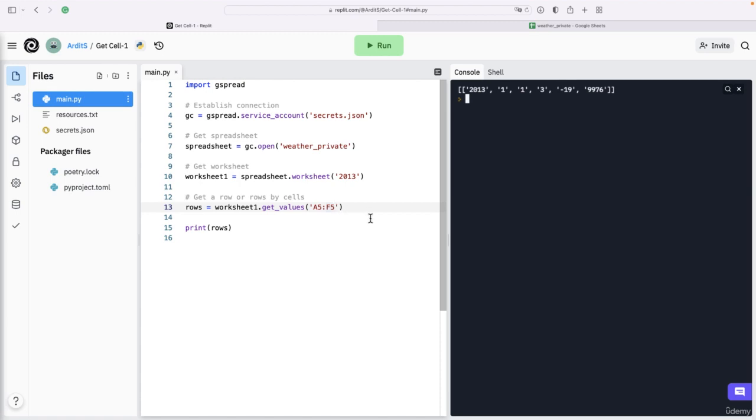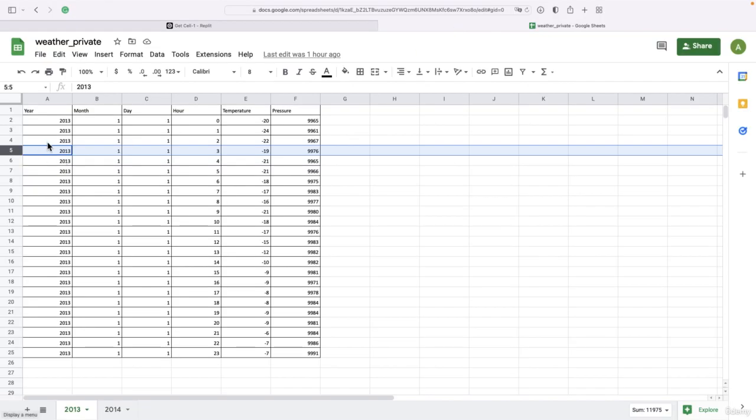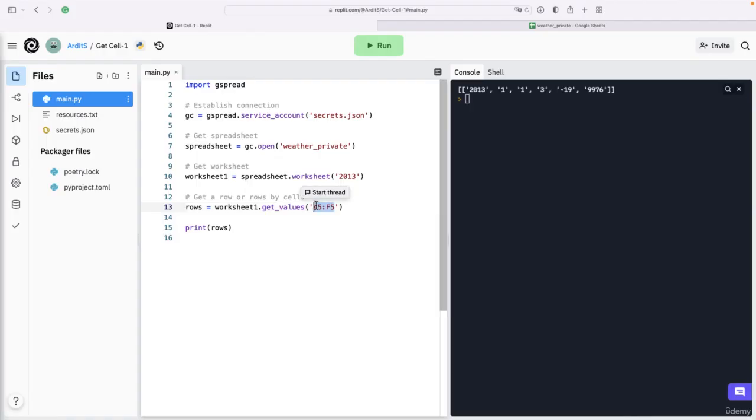Previously, you saw that to get a particular portion of the worksheet, you would apply this method here, get values, and then give the range of the cells. So that, for example, gave us A5 to F5. So that portion. Now it's obvious that one way to get a cell is to just use the same method using the same logic. So for example, this one would be just D5. So D5, we get that. So that would be one way to get the value of a cell.